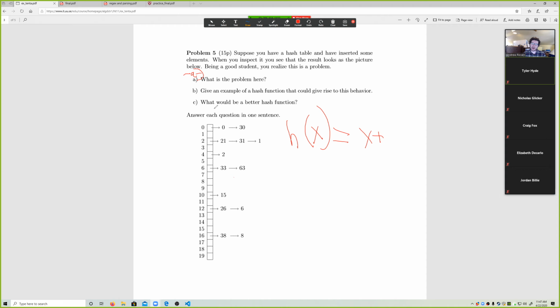Just double checking. What would be a better hash function? Using a prime number. Okay. So h of x, x what? What can we do? We could mod... Yeah, modding by 19 doesn't seem too bad. We'll waste the 19 slot, but whatever.